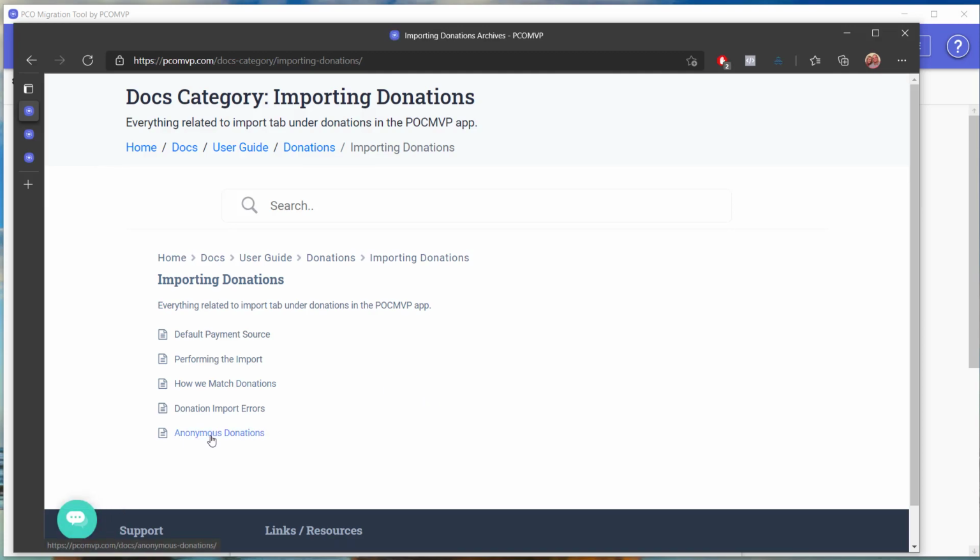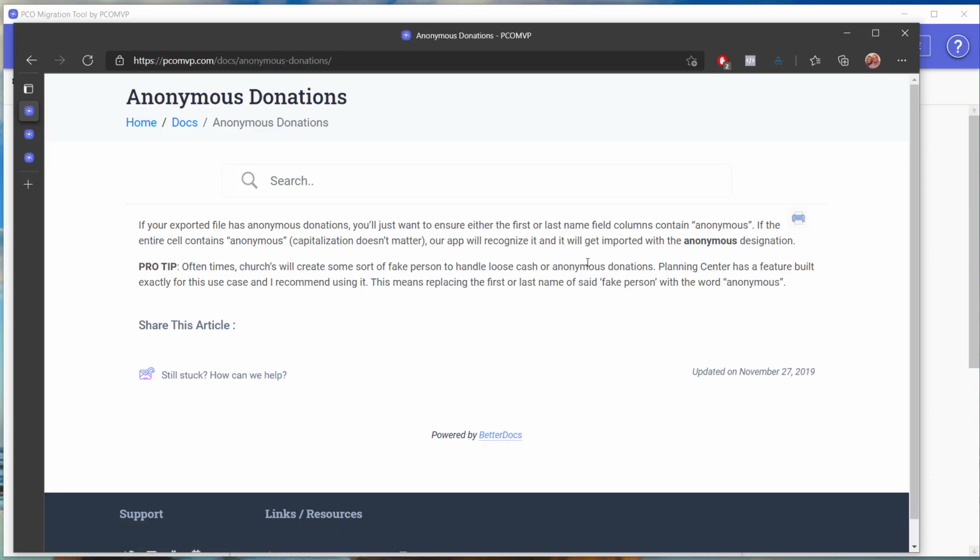We do take anonymous donations. All you have to do is make sure that either the first name or the last name has the word anonymous in it, and we will assign it anonymously. All right, and that's it for the giving section and the contribution section.